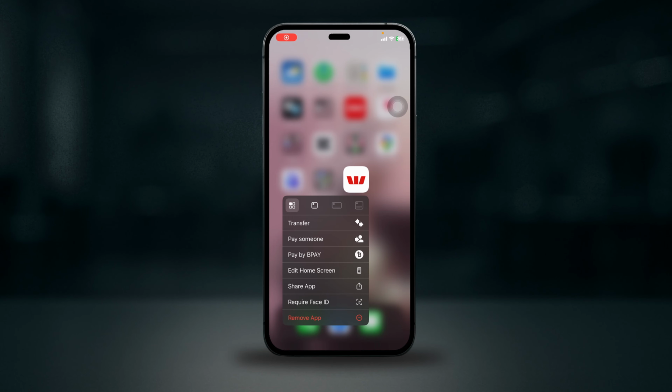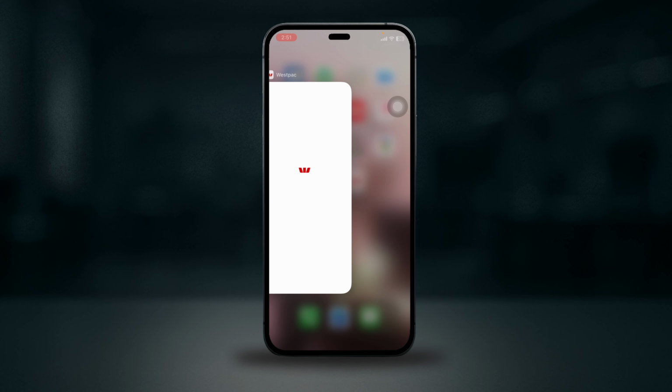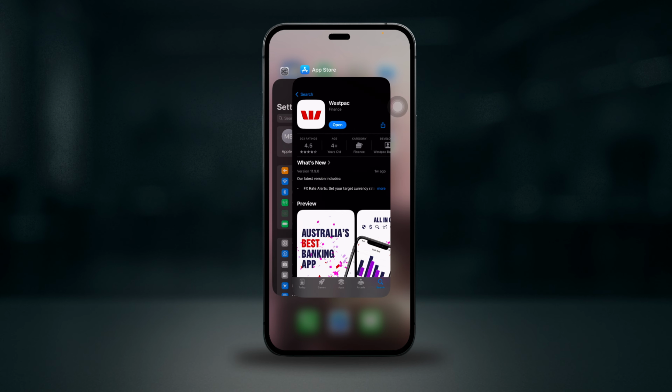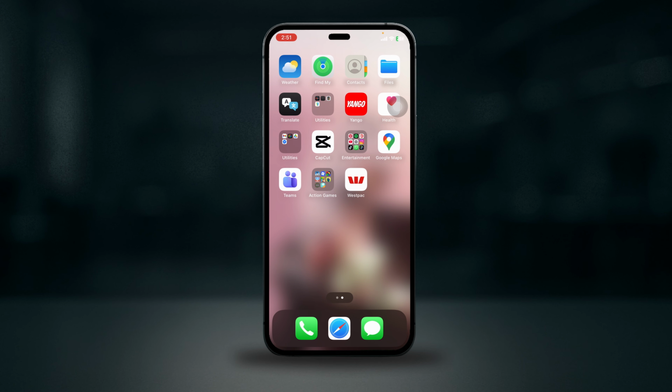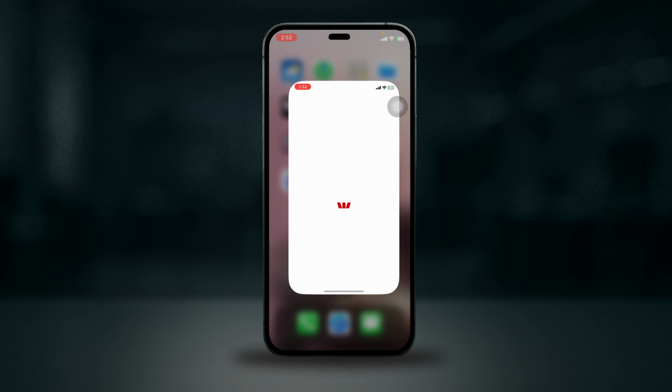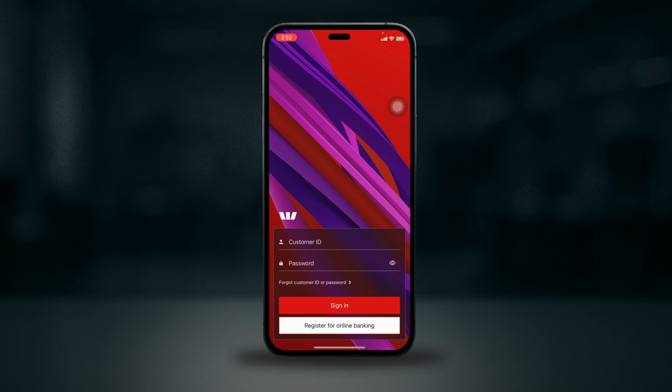Hey everyone, welcome back. If your Westpac balance is not updating in the app, this is usually a sync or a connection issue. First, swipe up from the bottom of your screen, look for your app, and swipe it completely to completely close it. After you close it completely, then wait for a few seconds and reopen it. This forces the app to refresh your account data.